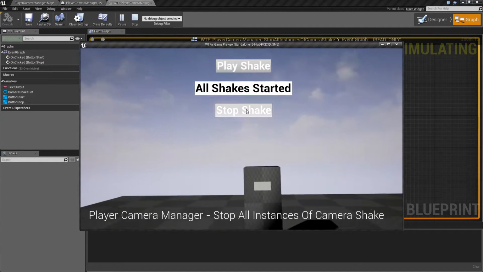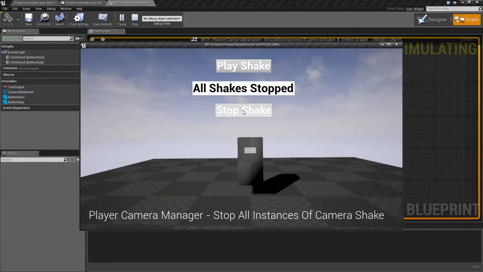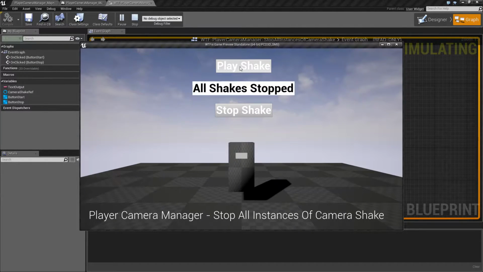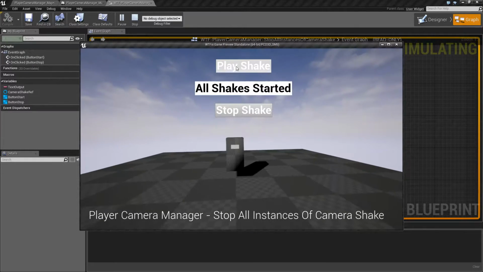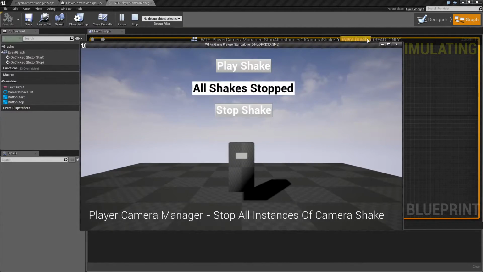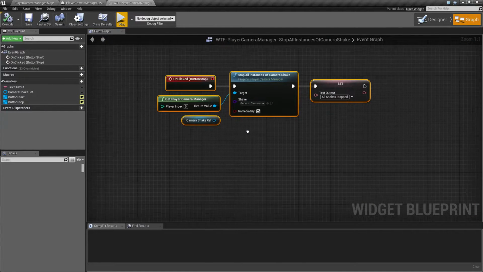Now, if I hit stop shake, it's going to adjust the field of view immediately and stop it, but it's going to allow the other camera shaking, the first one for back and forth, to continue. And we're doing that using the stop all instances of camera shake node.